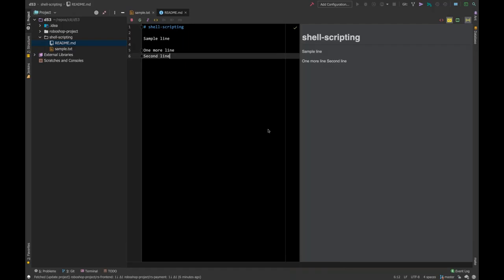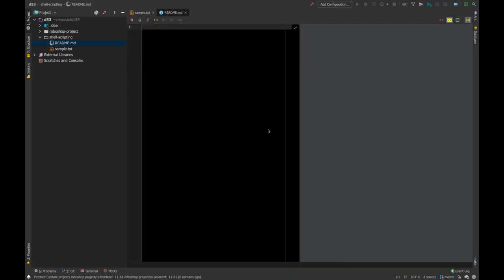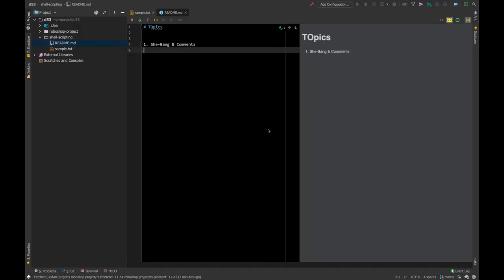In shell scripting, I want to talk about certain topics. So what are the topics I want to talk about? First, let me make a list and then we will go topic by topic. The first topic we are going to talk about is the shebang and comments. The second thing is how do you print something on the screen.